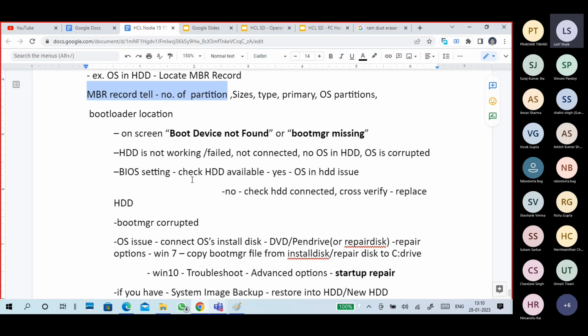So please check it. Boot device not found means on your screen you got a boot device not found. It means POST is successful, no problem in CPU or RAM or any other devices. So it is a problem of either the hard disk or the operating system. Either the hard disk is not working, failed, or not connected properly, or the OS is corrupted, or there is no operating system in the hard disk.